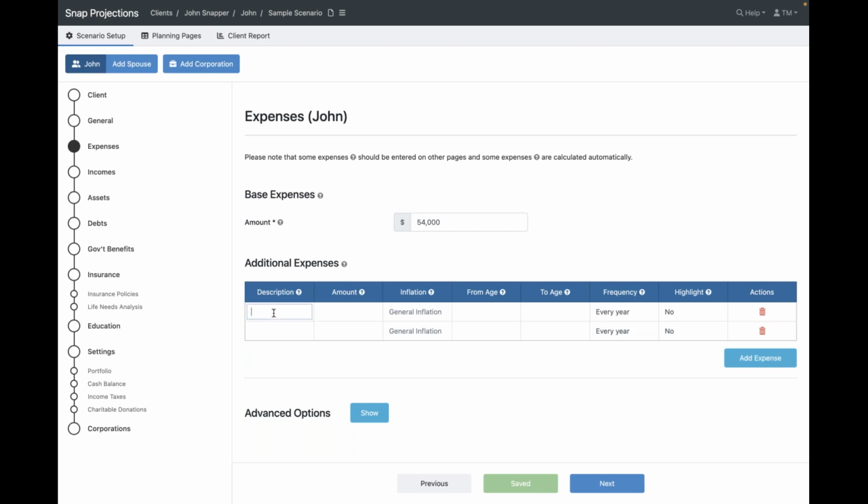So let's enter this purchase for John. It's a boat. It's $350,000. I'm just making it up as I go.